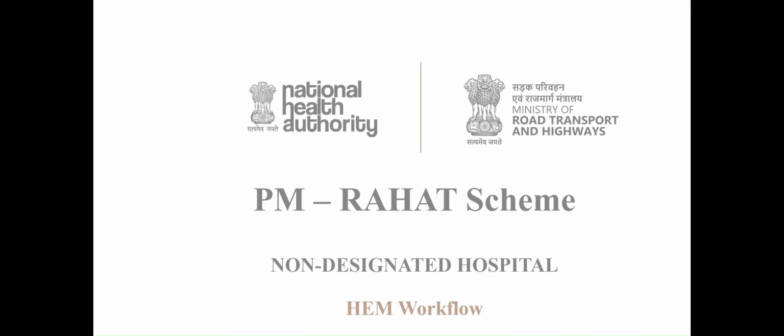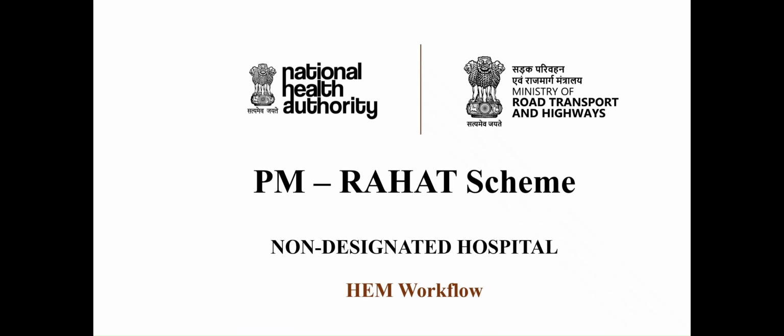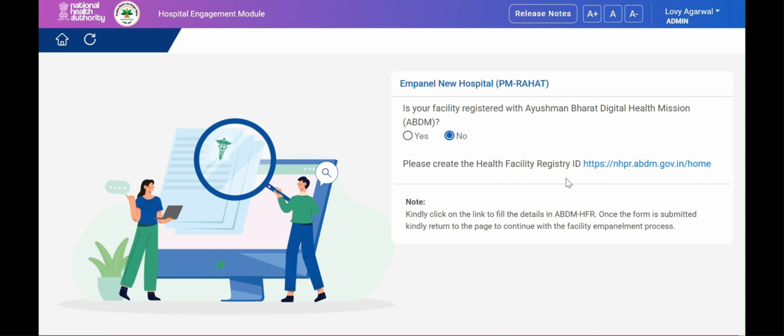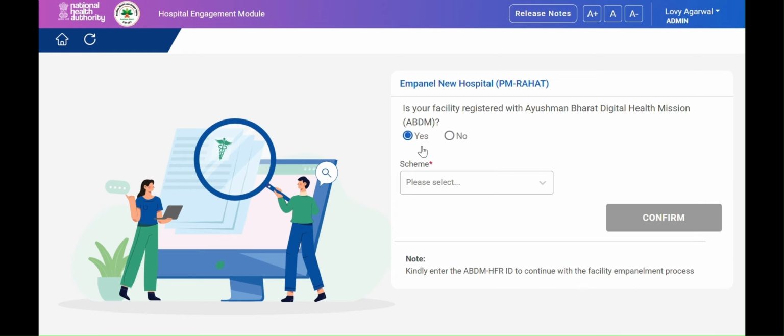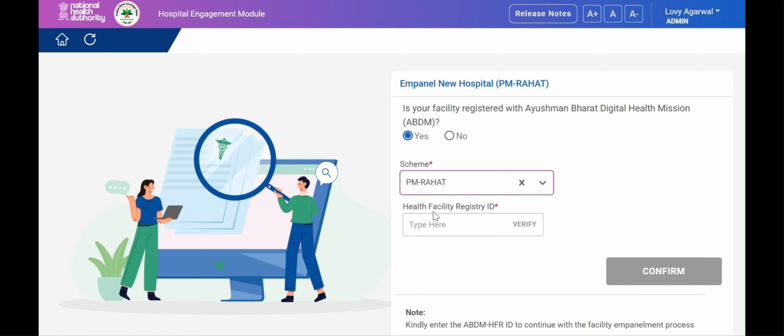Hello everyone. So we are going to have a walkthrough of the HCM portal for the role of HCO. The first step is to sign in. Then click on the PM Rahat Lite. Here we can see that we are going to select whether we have HFR or not. Here we are selecting yes. If you don't have an HFR, you can click on the link and create one. Select the scheme from the drop down. Enter the HFR ID here.